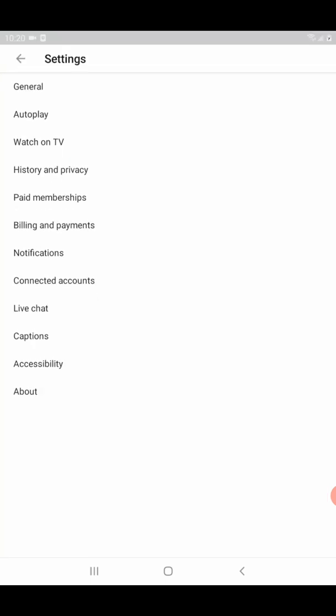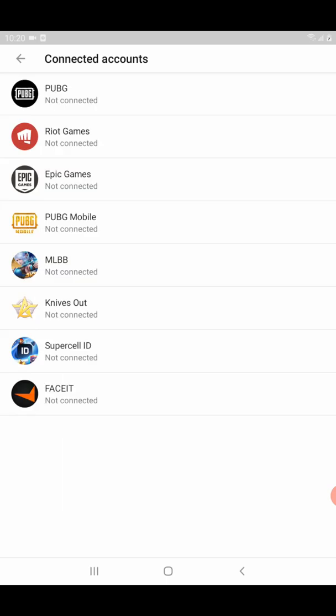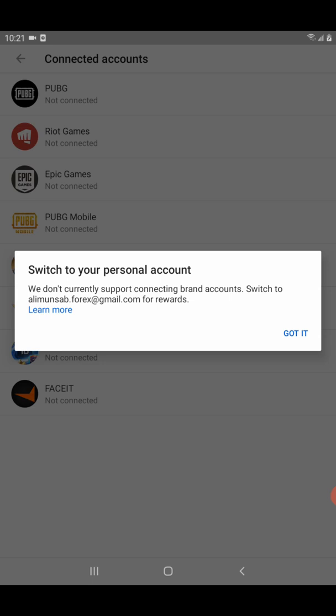When you click on settings, you can see, going from the bottom up, the fifth option is connected accounts. You need to click on this, and you can see all these connected accounts. You need to connect each one to get the rewards. Okay, and when you click, one message will show.